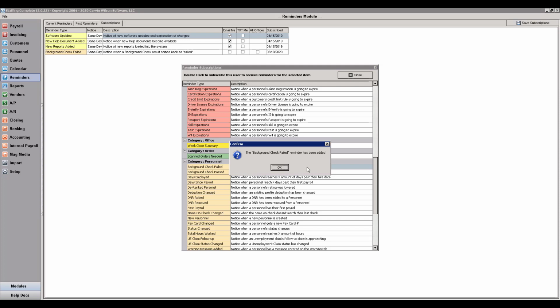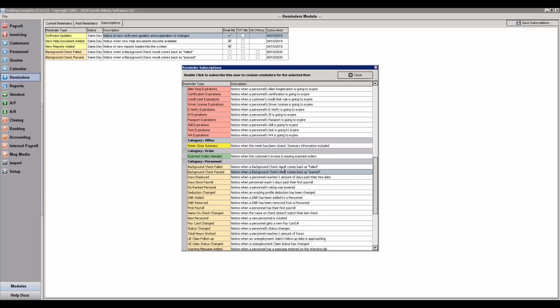A pop-up box will appear. Click OK. Double-click on the Background Check Passed reminder if the user would like notifications when a passed background check comes back. A pop-up box will appear, and click OK. Once the reminders have been added, click Close in the upper right-hand corner of the Reminder Subscriptions box.